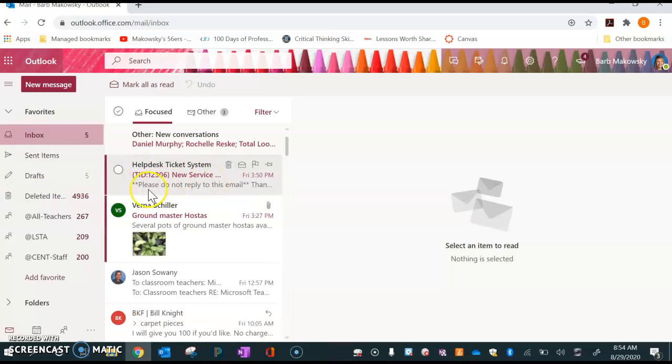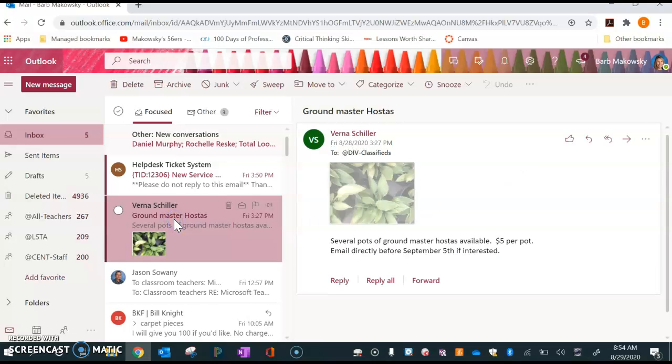And let's say, look at that, Miss Schiller has sent an email that has to do with hostas. And so if I wanted to reply to Miss Schiller and say, yes, I was interested in this, I would hit this little arrow here, which means reply. I don't want to hit reply all because I just want to talk to Miss Schiller. Reply all would be everybody listed in the email.